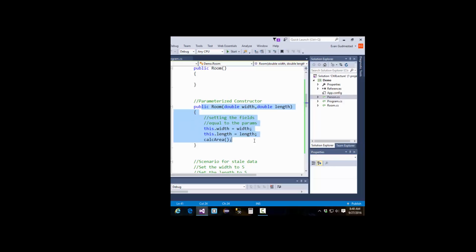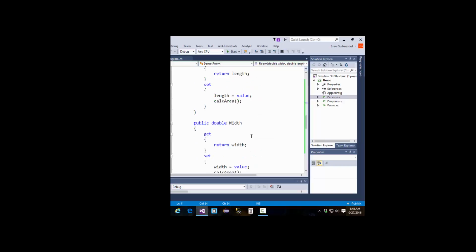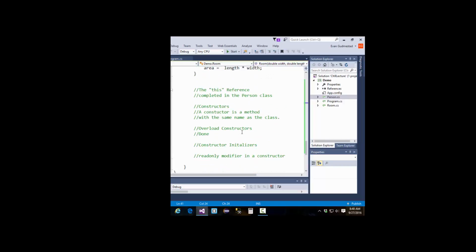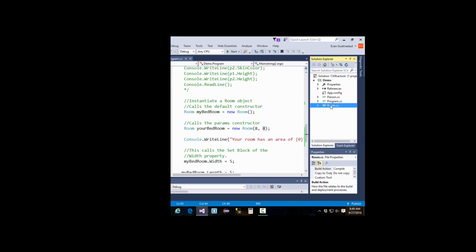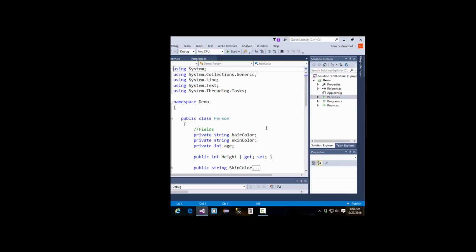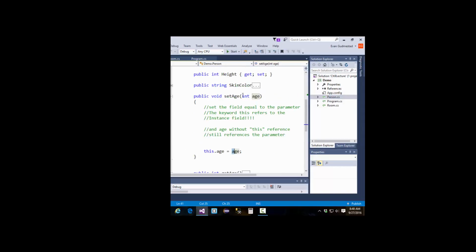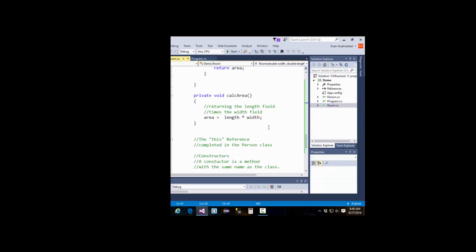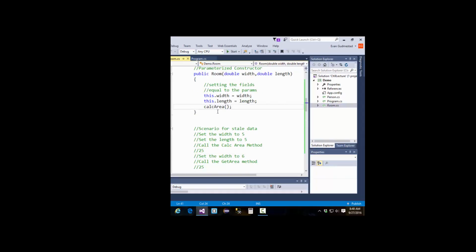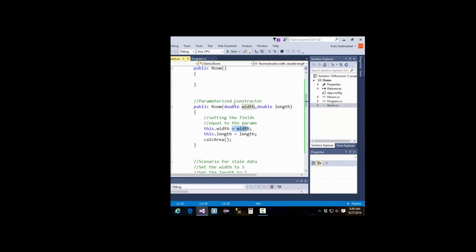This constructor looks a lot like a mutator in ways. If you go down to this mutator, oh, we had that in the other class. If you go to this mutator here, where is it at? You know, we have this dot age equal to age, and it takes one parameter. Well, our constructor, this dot width equals width, and it takes a parameter. I can overload our constructor again.